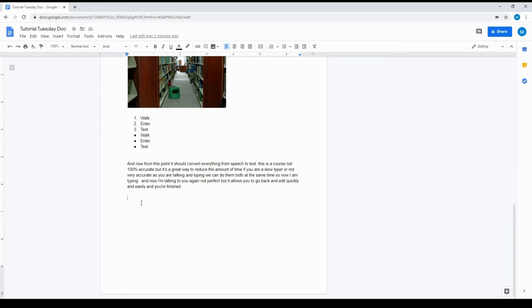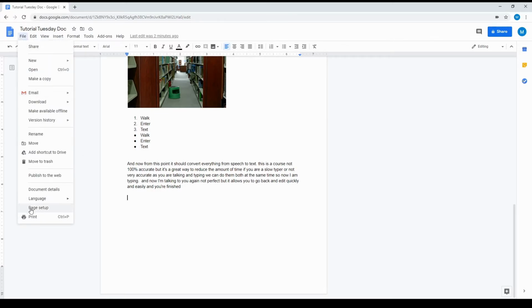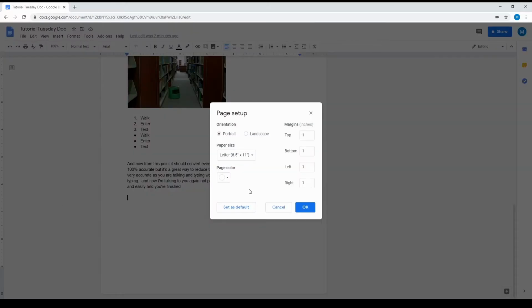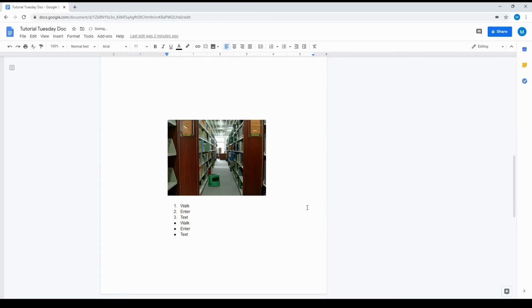If you have the need to change your margins, or the blank space in between the border and where your text will be in the document, click File, Page Setup, and change the numbers to your liking. Click OK.